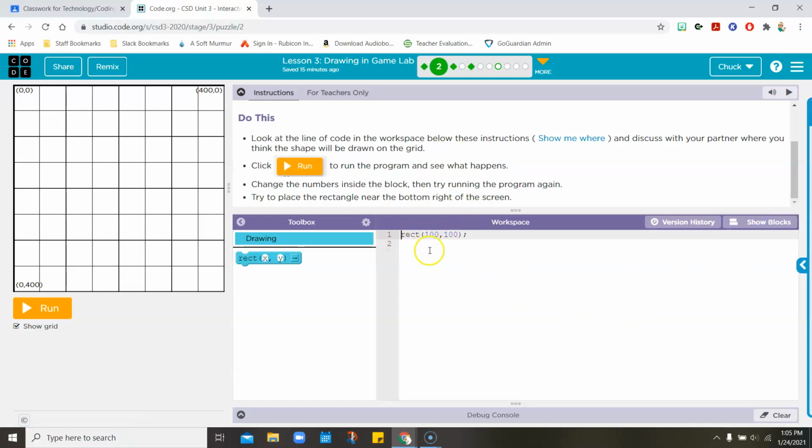So if you want to type the words in, you can. Usually beginners like to show the blocks, so you can drag and drop your blocks in here. So this says, look at the line of code in the workspace below these instructions. If you're not sure where you're looking, click on Show Me Where, and it shows you right there. Discuss with your partner where you think that shape will be drawn.